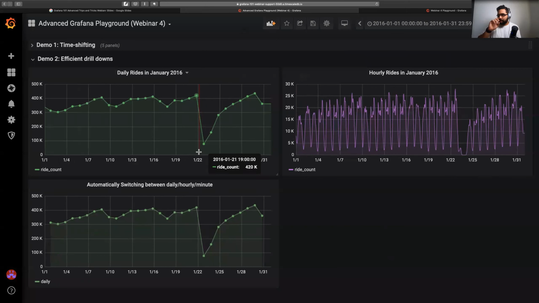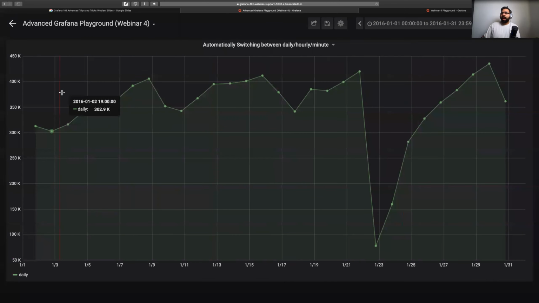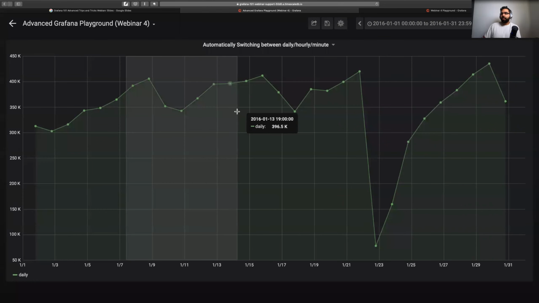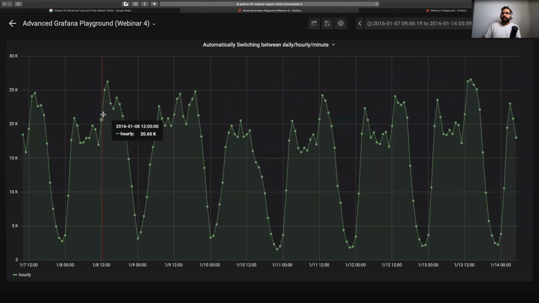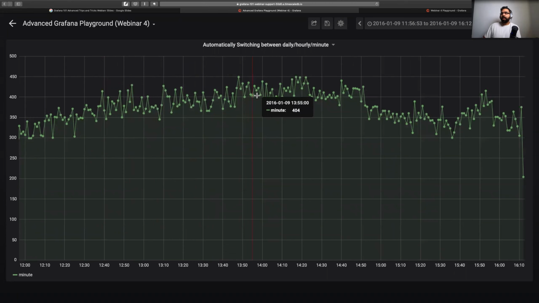Let me just reset the time periods. The ideal case is something like this, where at a high level it shows you the daily number of rides that have taken place, so it shows you the general pattern. But when you want to drill down into the data, you can just select an arbitrary time period, and then you'll actually get more fine-grained data. In this case, I'm seeing the hourly data. And if I want to drill down even more, say to what's happening in this period here, I'm actually seeing minute by minute data. What it's doing is switching between different aggregations of daily, hourly, and minutely. And we're going to see how to make that happen.